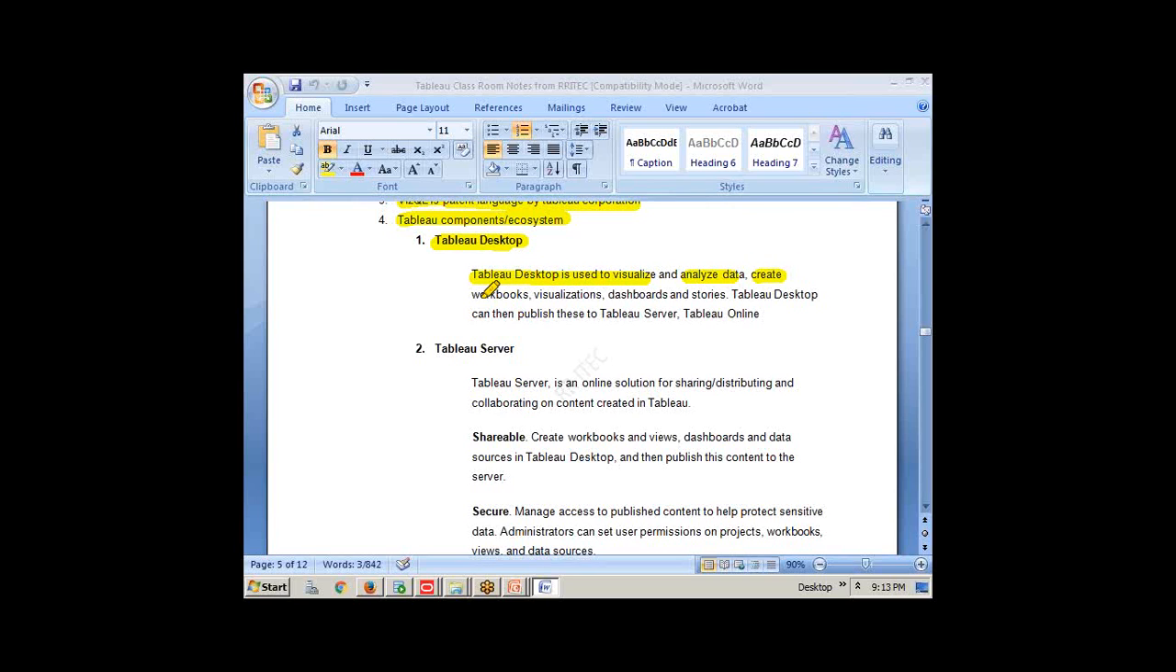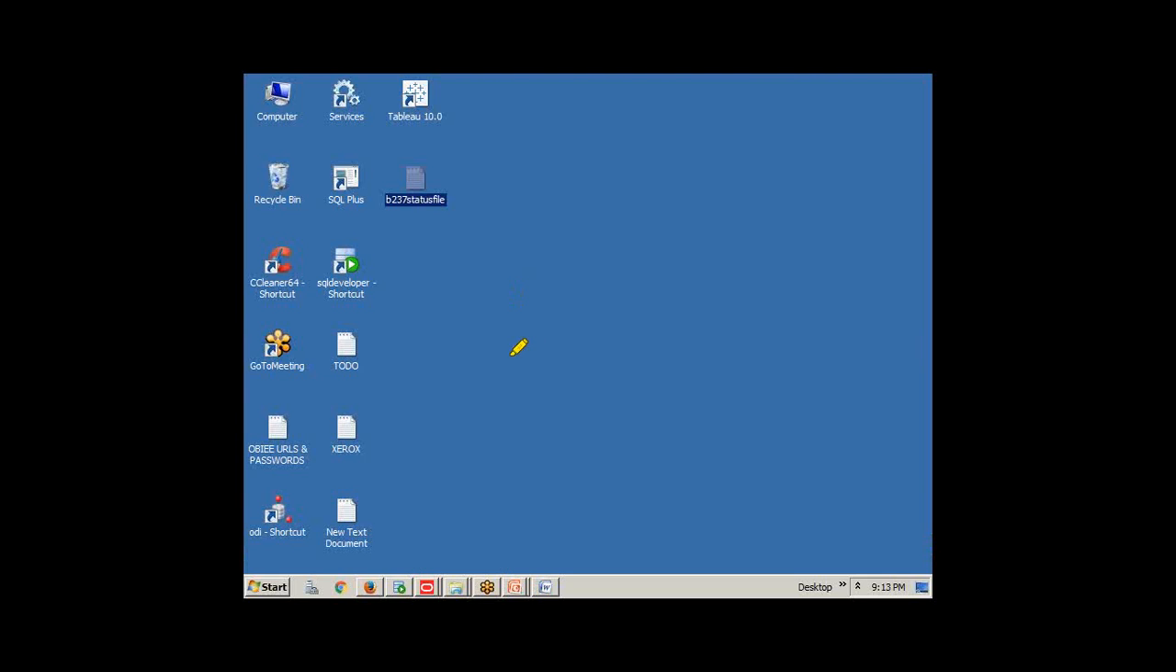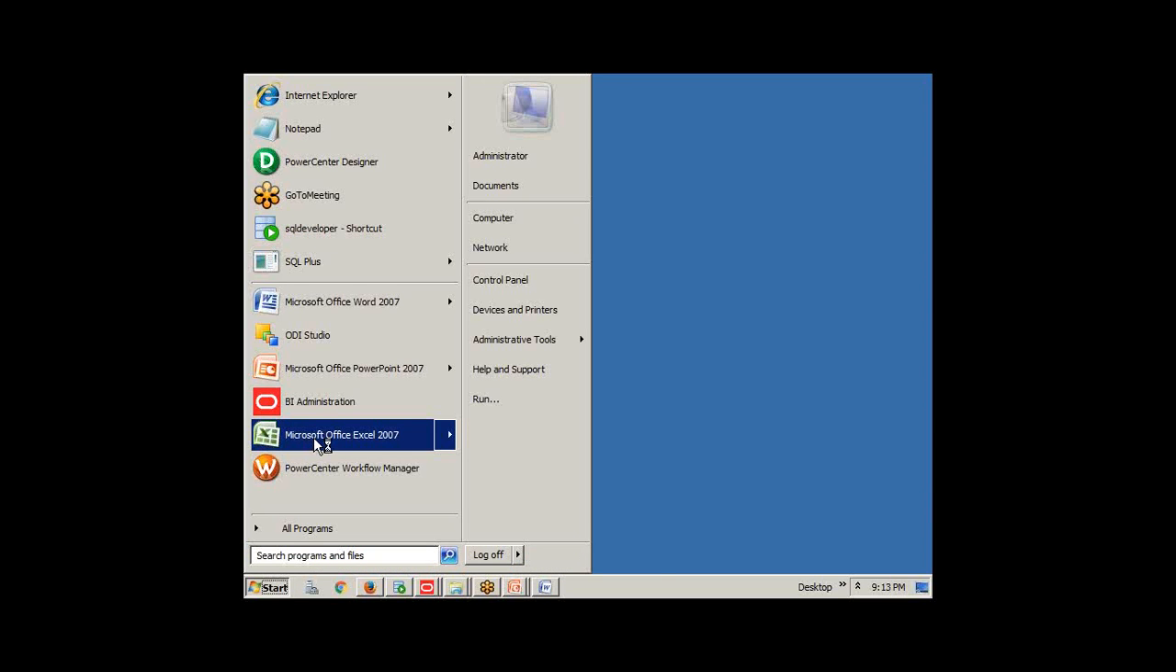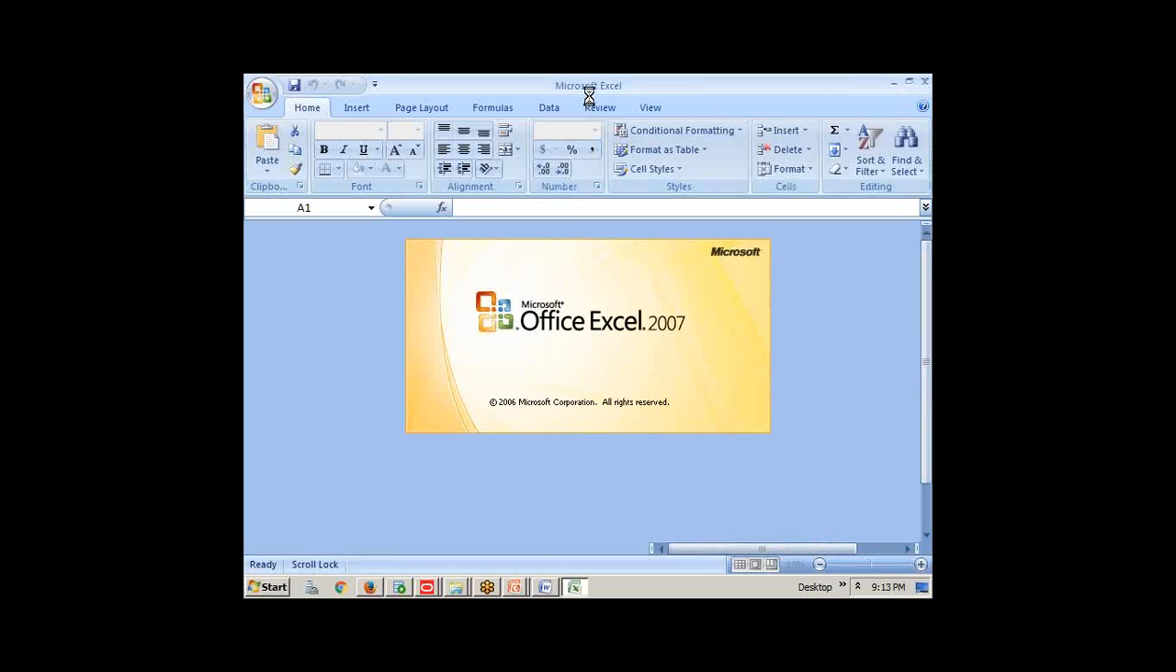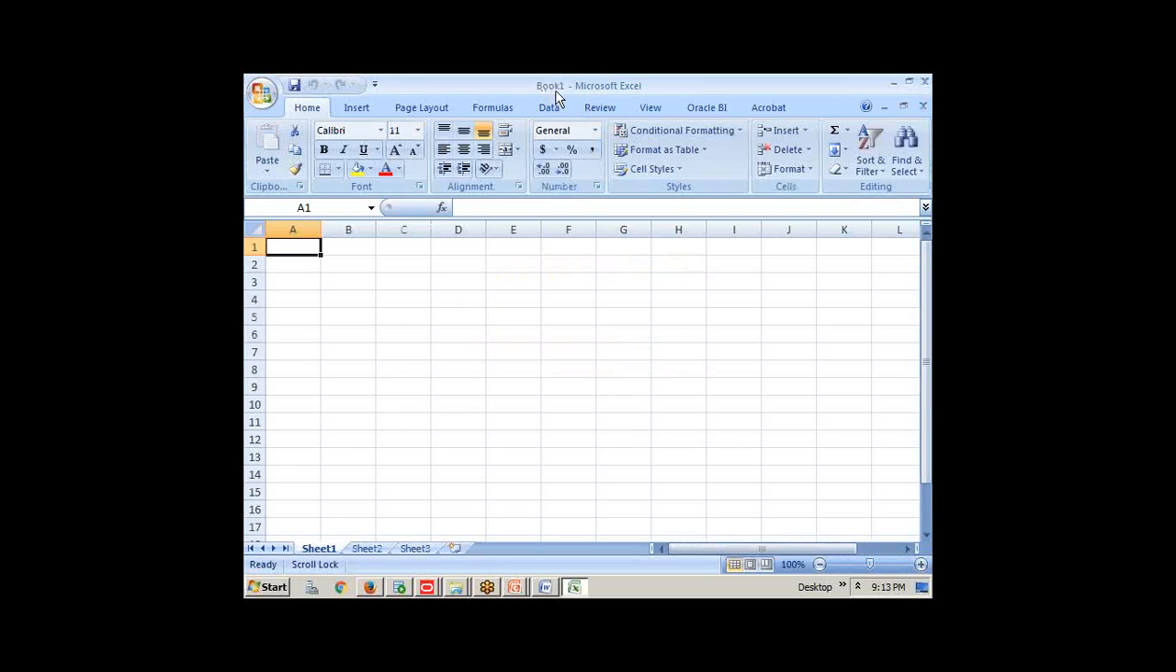Create your workbooks. Workbook is actually an MS Excel term. If you open MS Excel, immediately it opens with a title. What is the title of the MS Excel?